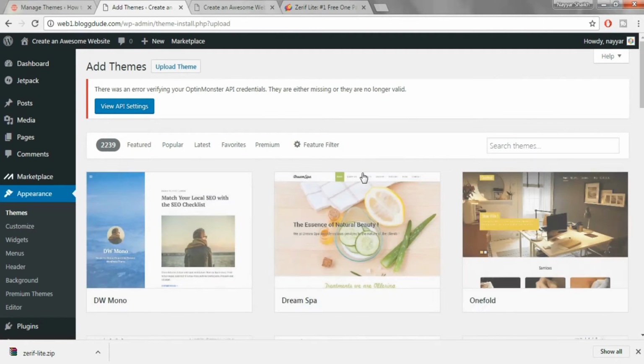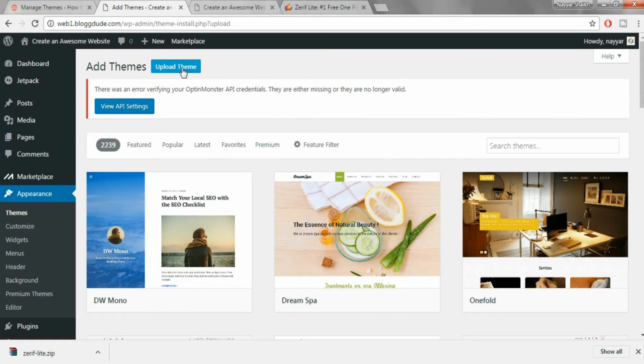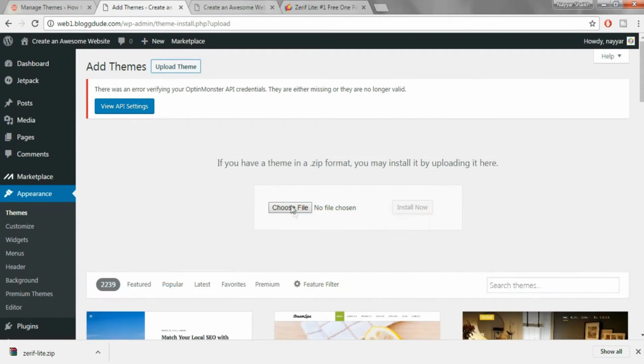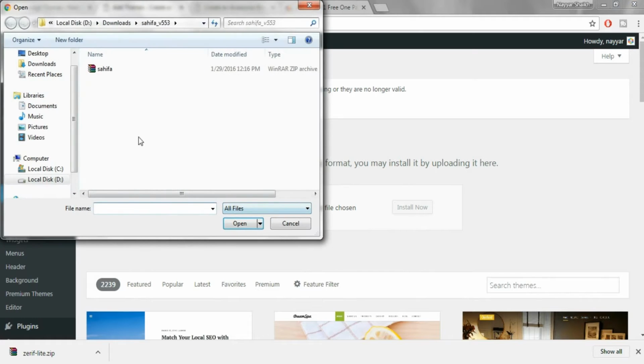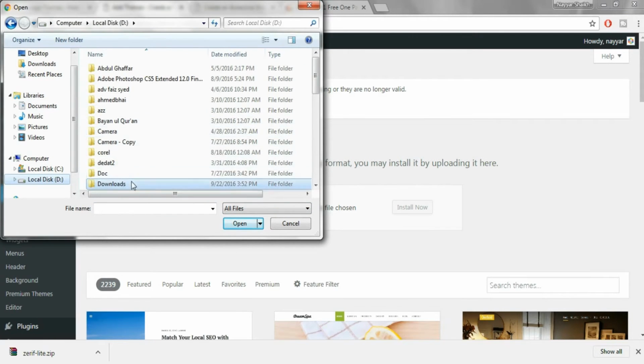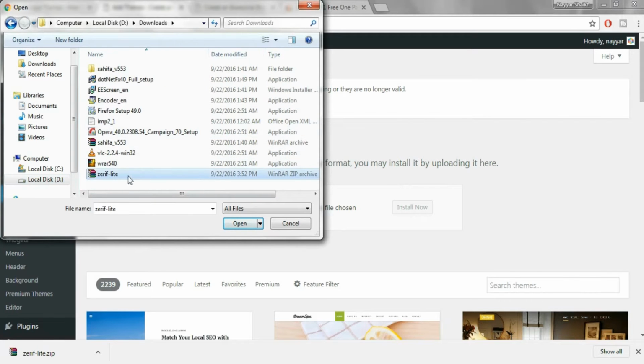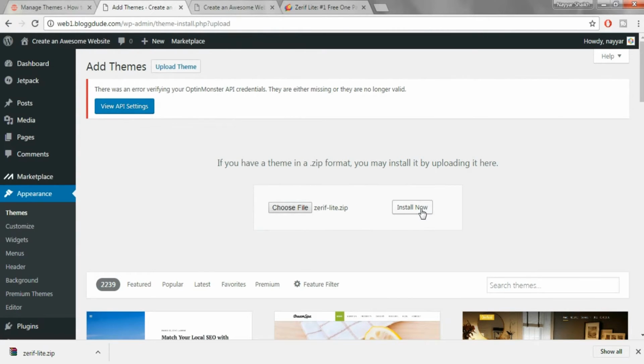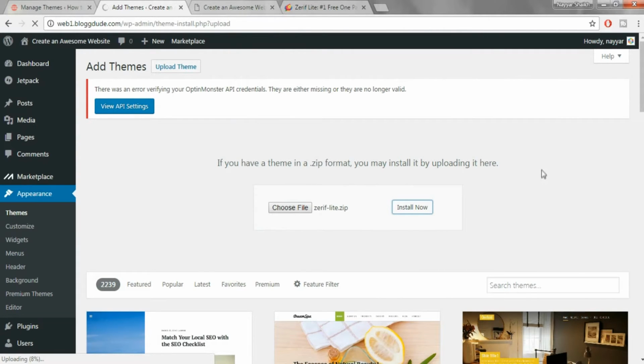Now again at the top you have a button called upload theme. Select that button. Now choose a file. Choose the file where you have saved it. Okay, so this is the file. Select that file, click on open and select install now. So our theme is getting installed.